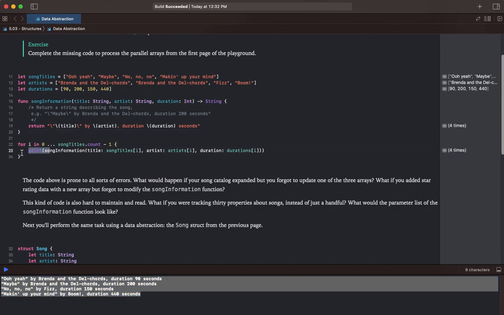And they are printed because we print them here in our loop. So for each index in song titles, so from 0 to the end of the list, so count minus 1 is the end of that list, we are printing this song information function, and then these are our parameters. So song titles at each index, so it's going to be the first index, and then the second, and then the third, until the end of the list. And that goes for also artists and durations.